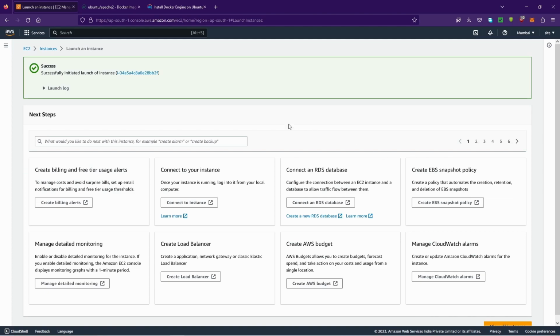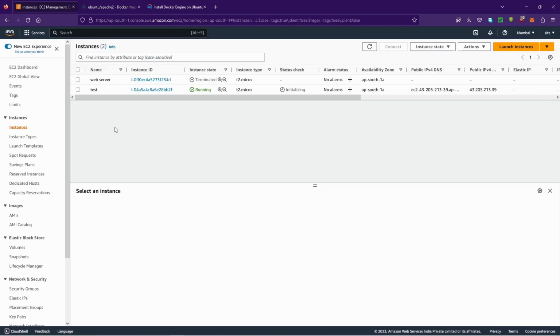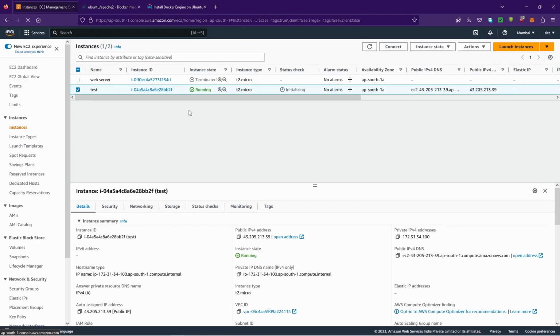So our instance is successfully initiated. So we're going back to the instances. As you can see, the instance is running, and we got a public IPv4 address and an IPv4 DNS name. You can use these public IPv4 addresses to connect to our instance.